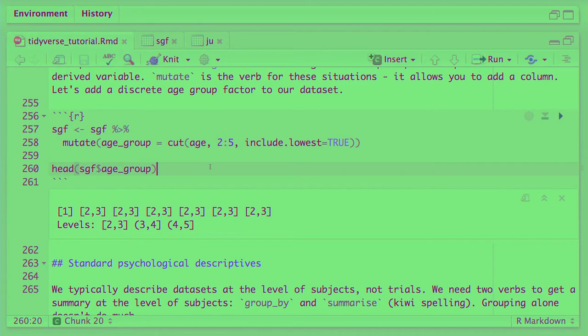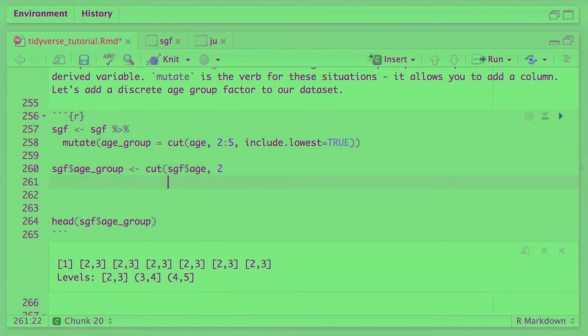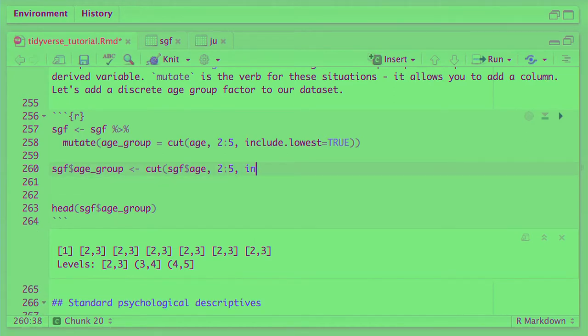Okay, so a couple things I want to highlight about this. The old way I used to do this was SGF age group is cut SGF age 2 to 5, include lowest is true, and so forth. So I would assign it separately. There'd be a separate assignment. That's fine. That's totally reasonable.